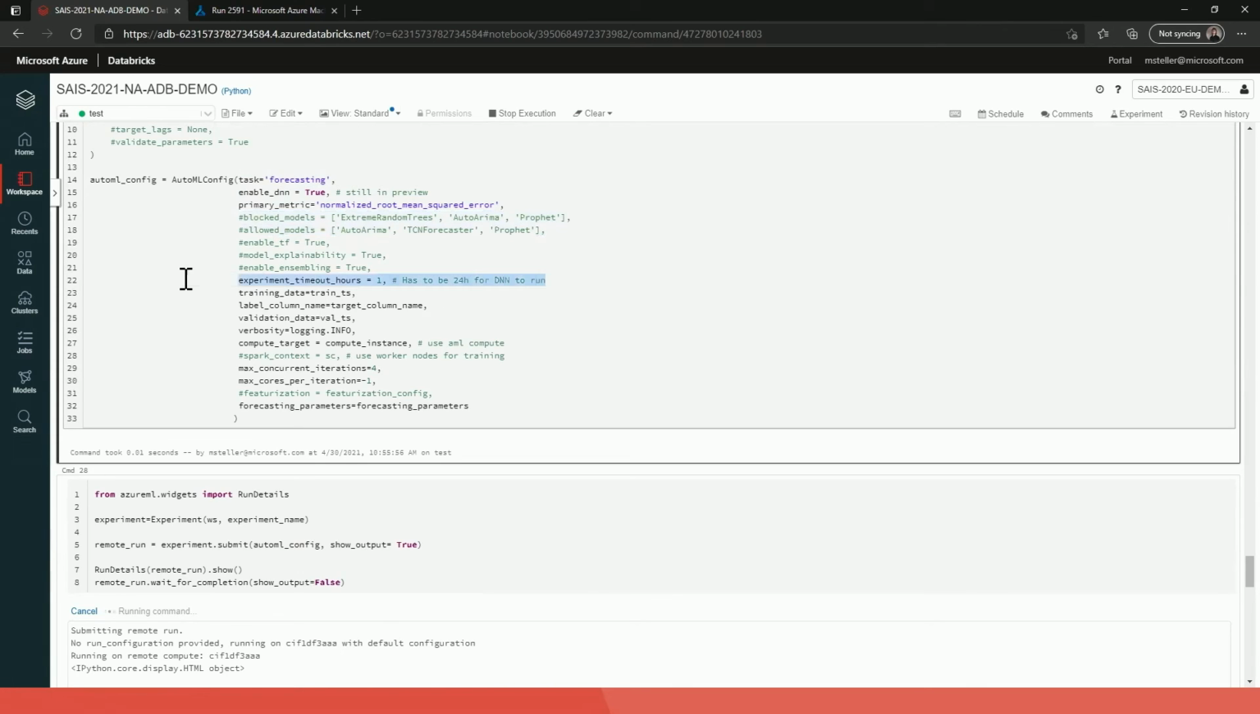A couple of things I want to point out. This particular parameter here, the experiment timeout hours, has to be set to a minimum of 24 hours if you want to run DNNs. So if you have over 500 rows of data, you have to set it to 24. Within the details in your AML studio, you can see that as a detail. But for the SDK, or if you want to code it out, 24 hours minimum, very important. And then you just really define your training set, your target column, and so forth, your validation set.